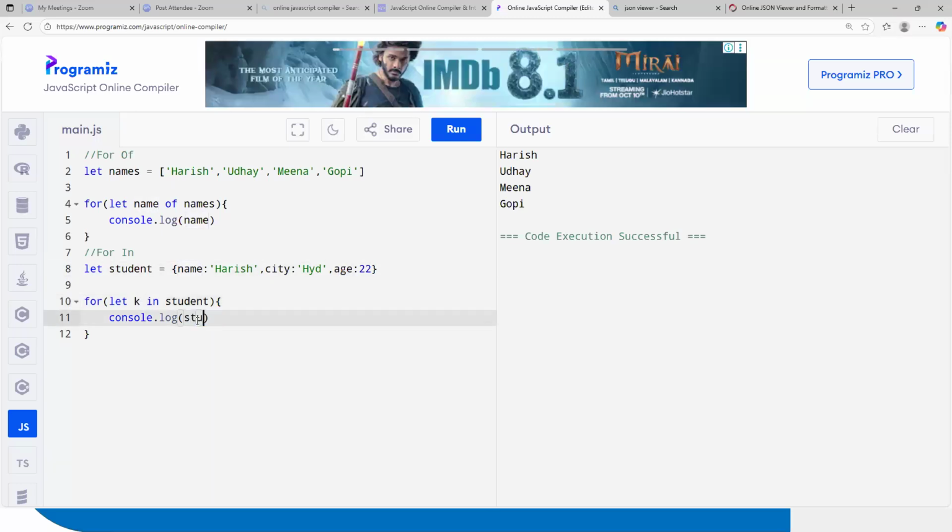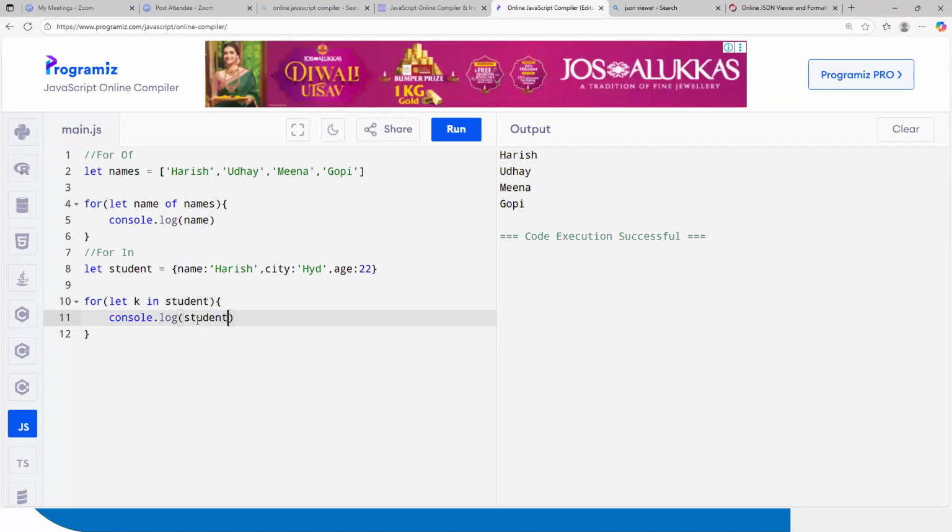Now, if you want to access it, then you should say student of k, guys. So let's run it. Yeah, guys, you can see you're getting all. See, name is Harish. Next, you'll get Hyderabad. Next, 22. So I'll repeat this again.